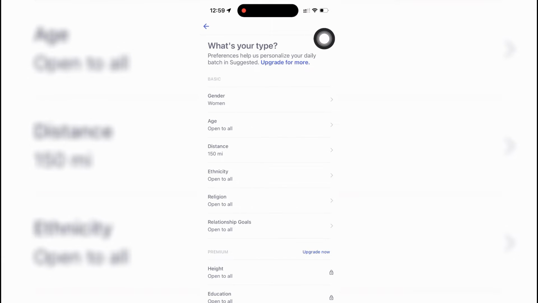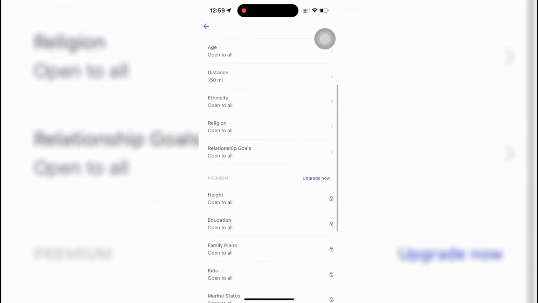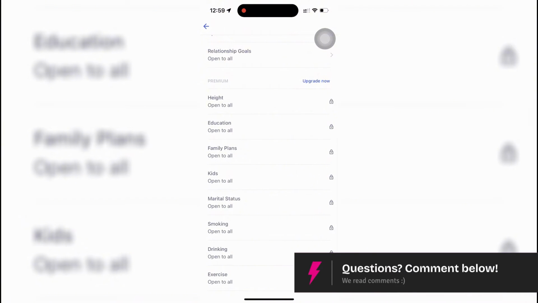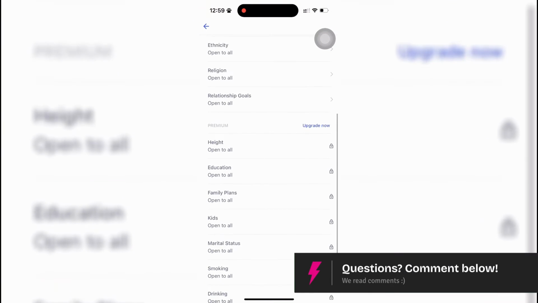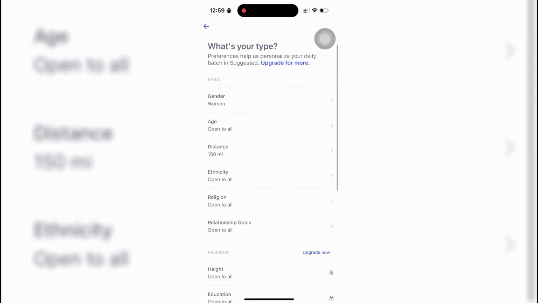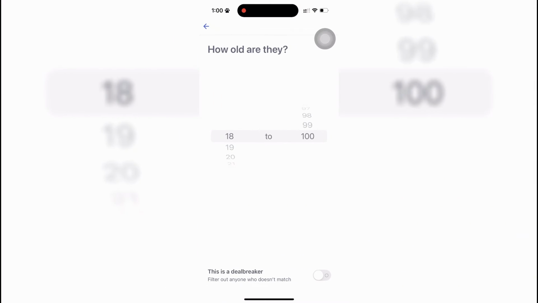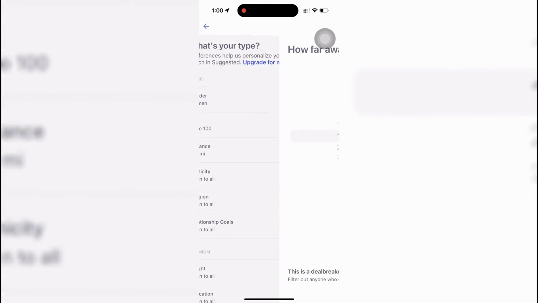Now tap on Preferences for Suggested. This is where you can set the type of people you're looking for. Go ahead and enter your preferences, such as gender, age range, distance, ethnicity, religion, and your relationship goals. These filters help Coffee Meets Bagel send you better matches in the Suggested tab.